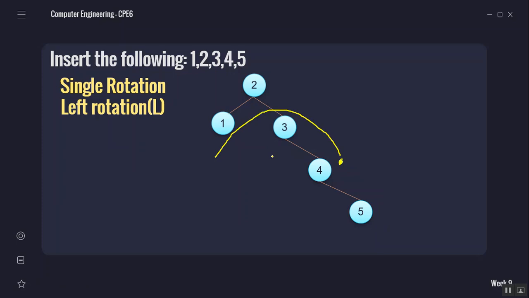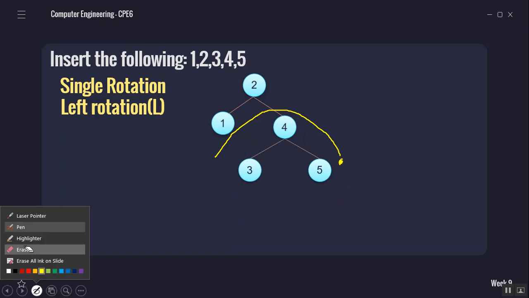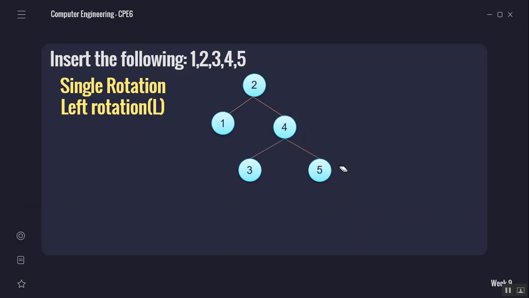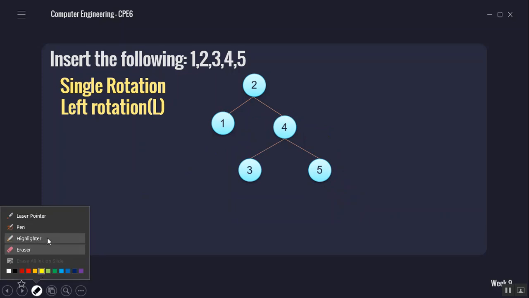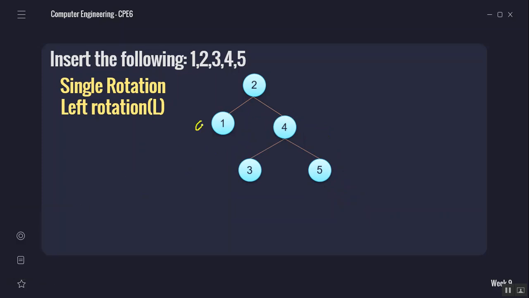So let's try this. Okay, so that's it, until it becomes a balanced tree. If we try to compute this, the left subtree is 0, the right subtree is, from the deepest node, 1. So this is already balanced. So this is a balanced tree.